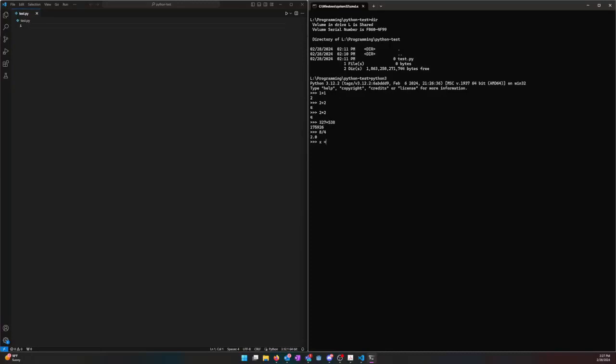So let's just say x equals 1. Now we've just told Python, hey, I want to use this value x, and for right now, I want it to have the value of 1. So if I want to know what the value of x is, I just type x, and it says it's 1. Now we can change the value. We can say x equals 5, and then if I type x, it says 5.